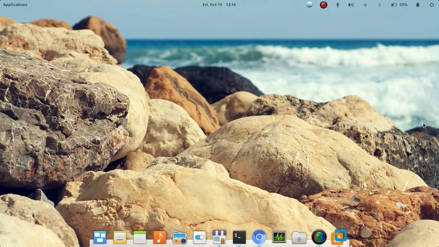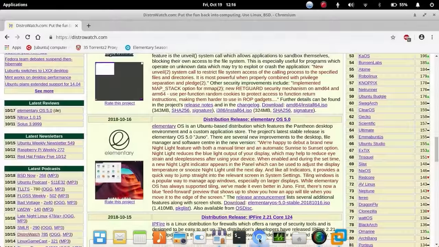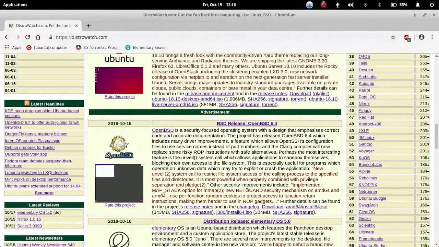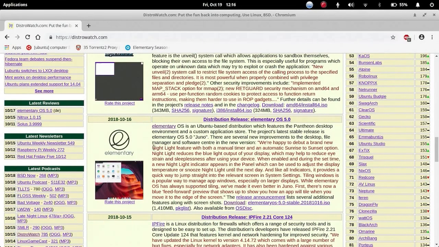On October 16th, Elementary group released their latest version, that is Juno. First, take a look. So this is the DistroWatch page. You can find that on the 16th they released their new version, that is Elementary OS 5.0, Juno, and it is based on the Ubuntu distribution, and they added some new features.